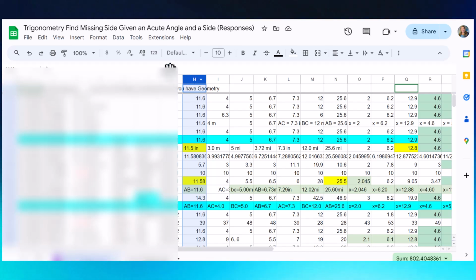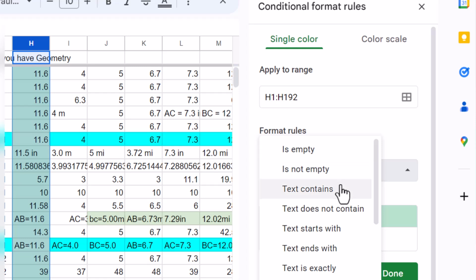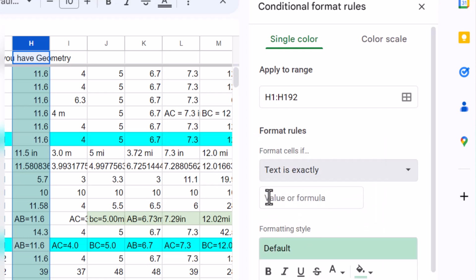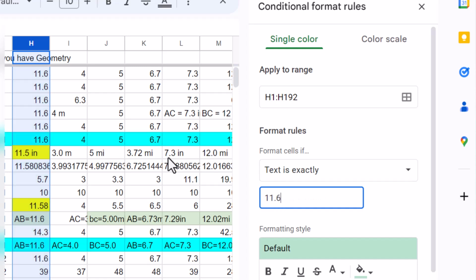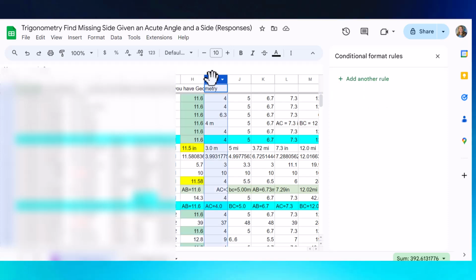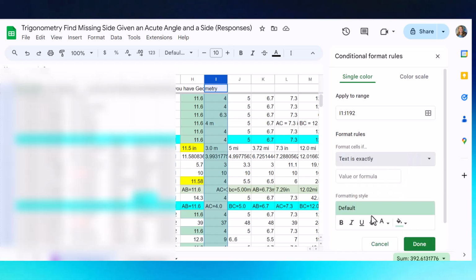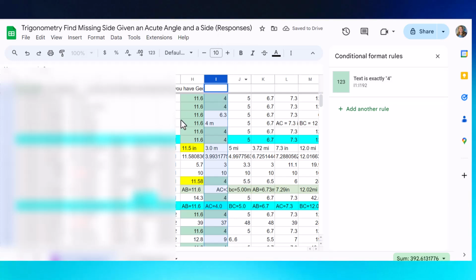So once I highlight the column, format, conditional formatting, and we don't want that. We want it, text is exactly 11.6. And you can have it change to whatever color you like. I usually just leave the default there and then click done. Notice it automatically highlights the ones that are correct. I continue doing that. Text is exactly, this answer should be 4. Click done. I continue doing that for all of my answers, and then I can quickly, at a glance, see who's got it right and who's got it wrong.